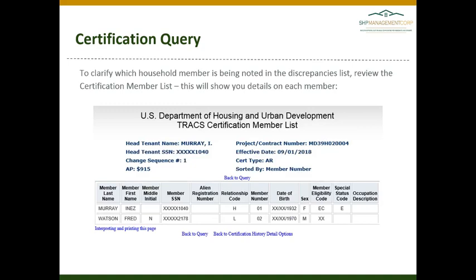Selecting that list of household members will give you a screen such as this to give you each household member on that certification specifically. Their last name, first name, middle initial if applicable, social security number or alien registration number, the relationship code, so thinking back to a few slides ago where the relationship code of L was an issue, and the next column is the member number. So any discrepancies tied to the certification that lists the member number are referring to the specific member identified by that member number.